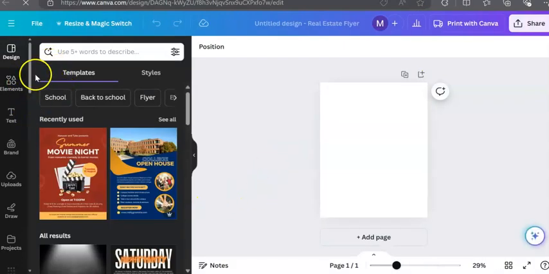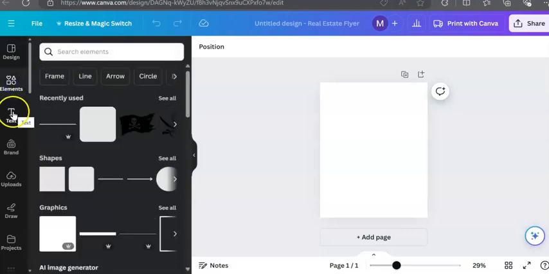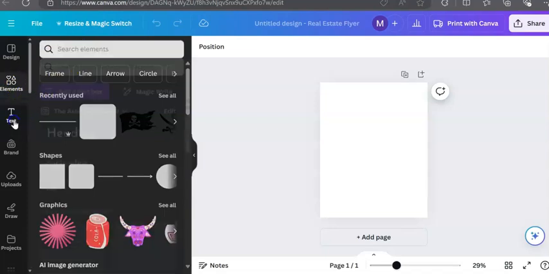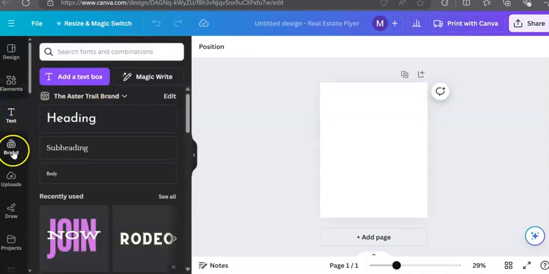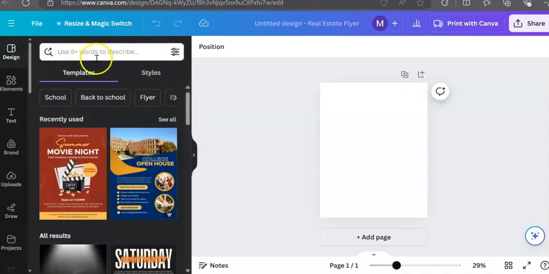And if you'd rather just create a flyer from scratch, you can go through the elements over here, look up graphics, you can choose certain text, you can upload pictures as well. But for the sake of time, especially if you are not graphically, visually inclined, you can just hit the design tab over here and describe your flyer in 5 or more words.